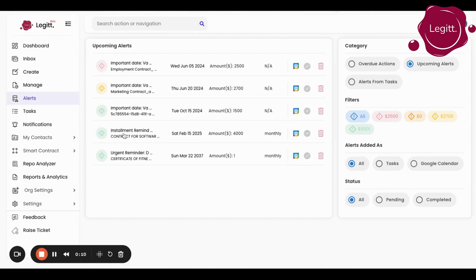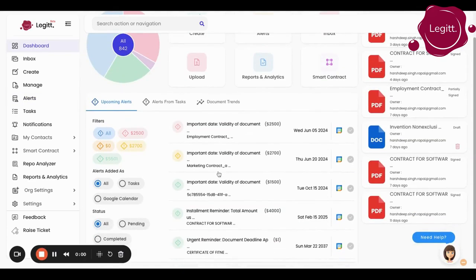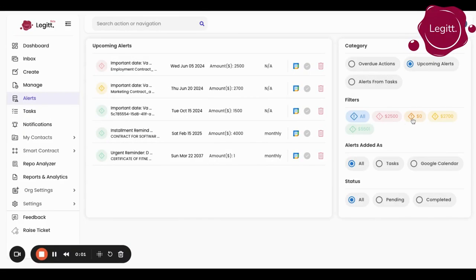By default, the system will start giving you alerts for an event 30 days before its due date, but you can configure this timeline. Legitt AI also color codes the events based on how many days are left to complete the task. The red ones are events occurring in next 7 days, the orange ones, next week, and so on.